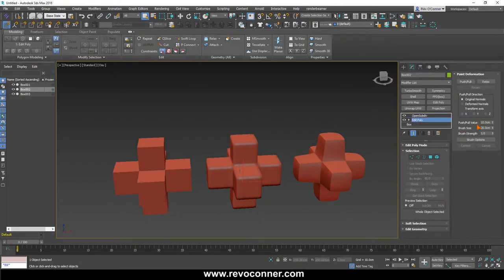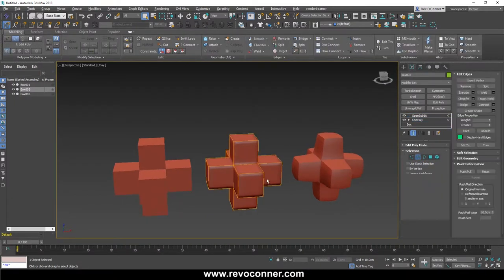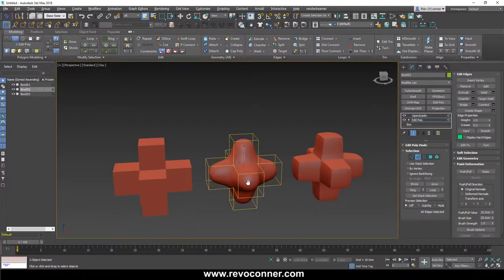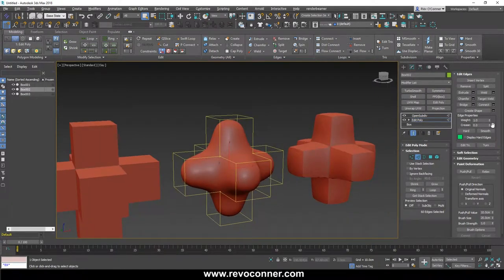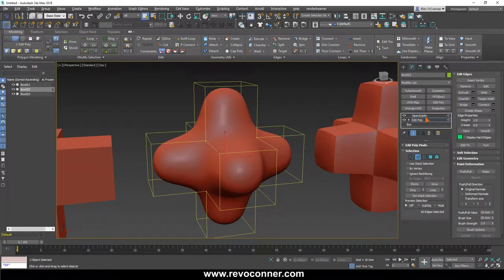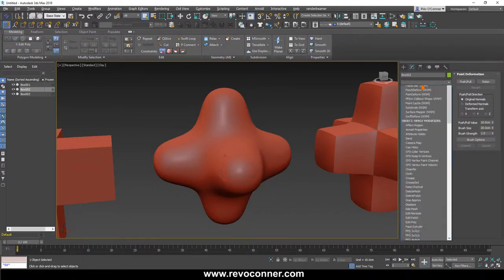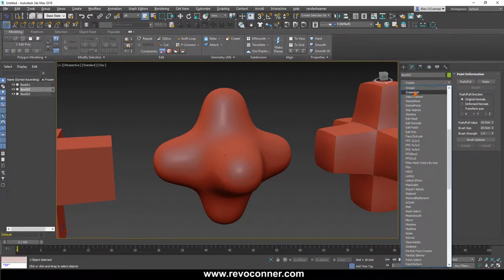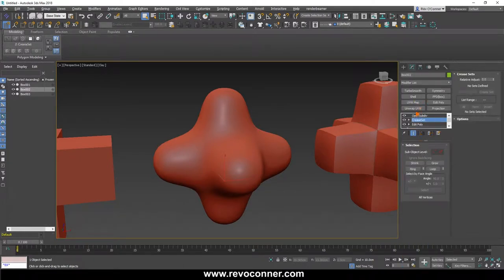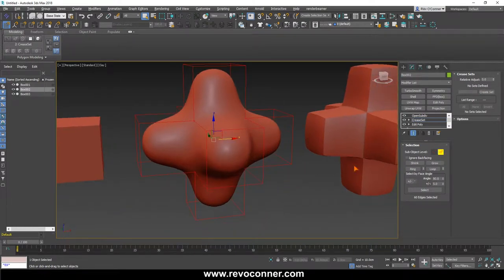Let me just select the edges here, select everything, and then I'll just, okay. Sorry, I forgot how to do that. You just right click on the spinner to give it the lowest value possible. And then we'll go here, apply a crease set modifier like this between OpenSubDiv and edit poly. Select the edges. You can also select it by angle here, which you can't do in edit poly.